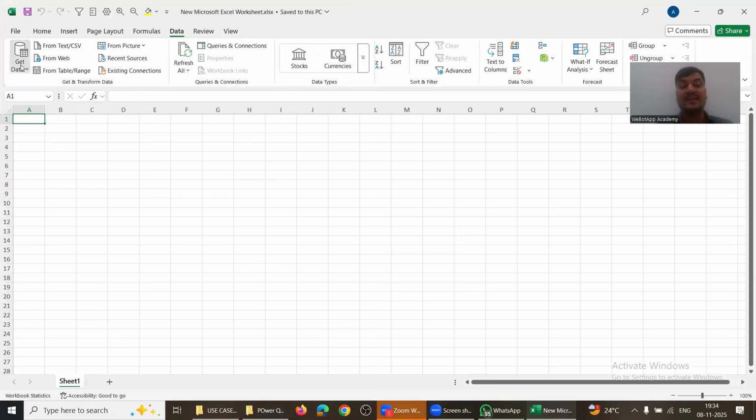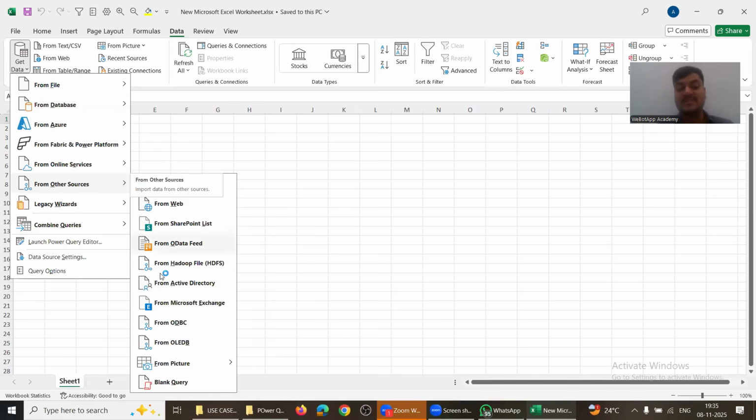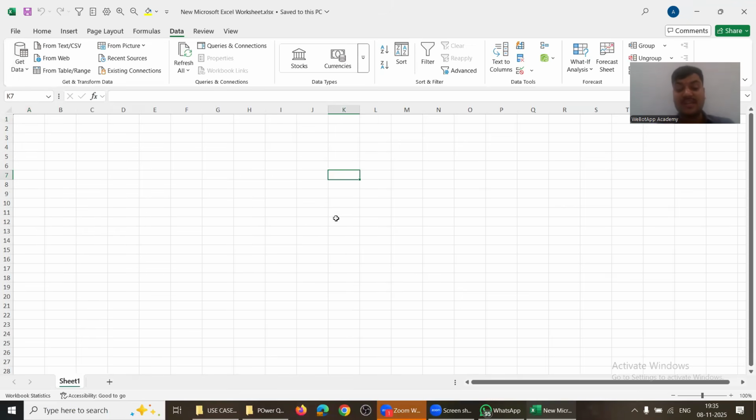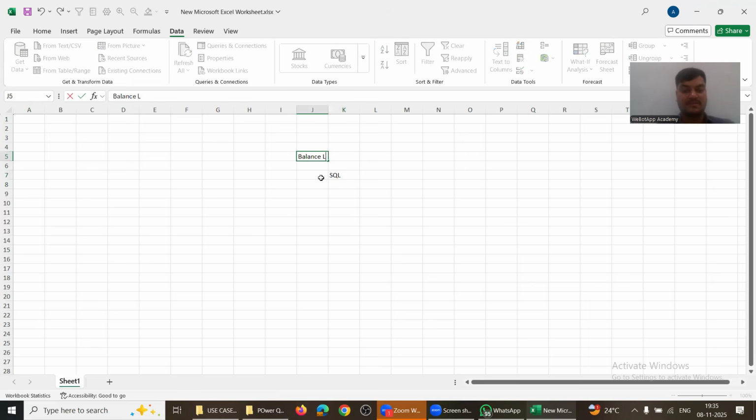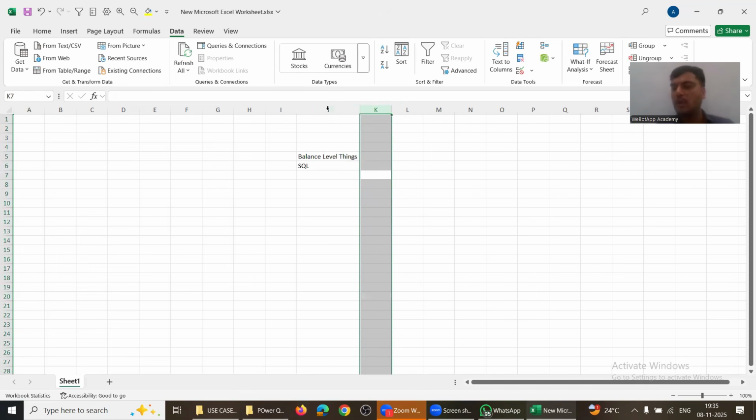So data, get data. Okay, from database is there, everything is there. From other sources, ODBC is there. One thing you must understand, database involves SQL. जब भी database है, fetching data through SQL is database, मतलब fetching the purpose. When you are fetching data from a database, you need SQL. Okay, Tally में there are two things, the balance level things. बैलेंस लेवल थिंग्स मीन्स लेजर का बैलेंस, कोई भी लेजर का बैलेंस, that is done through SQL which you can fetch through Power Query, no doubts.